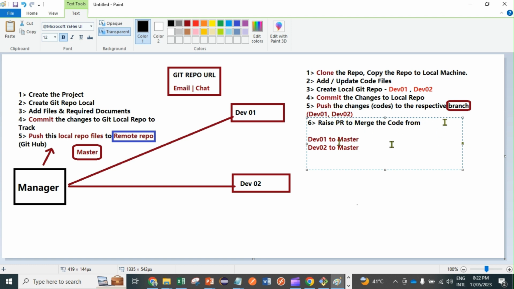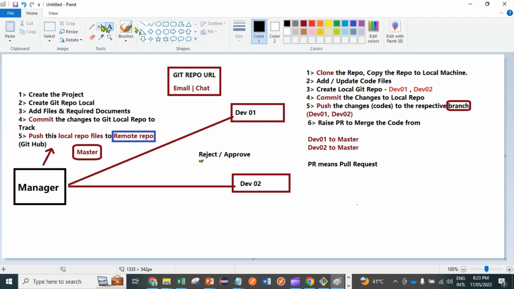And what is PR? PR means pull request. This is also one of the words you normally hear from a developer if you are working somewhere: I have raised the PR, please approve it. So when the manager reviews the changes they have put, he will either reject or approve. If he rejects, he will tell the reason, and if it is approved, he will put a comment. So this is how things normally work in the IT sector, guys.